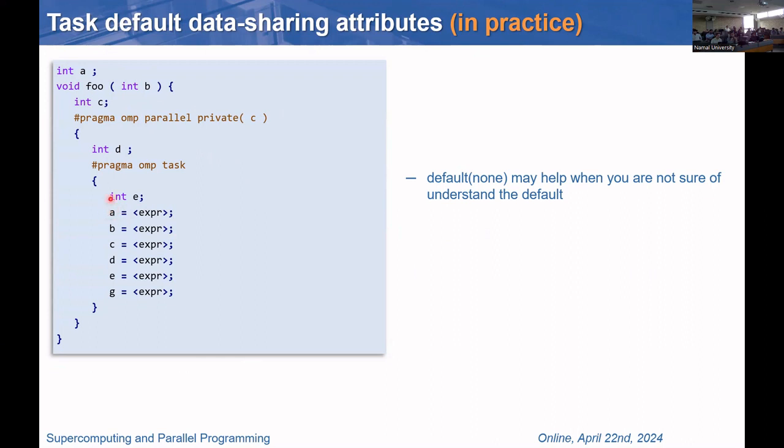So what happens to A? A is actually global. Okay. So in the case there is no additional directive, for task it will be firstprivate. Okay, but be careful here because lexically we have this parallel region here. What happens to a global variable in a parallel directive? That it becomes shared, because in parallel, the default is shared, and we are not saying anything here about A.